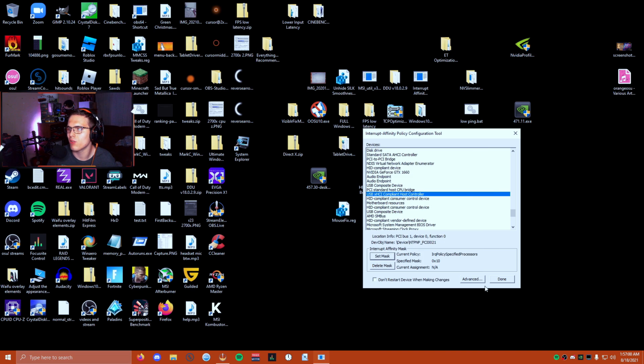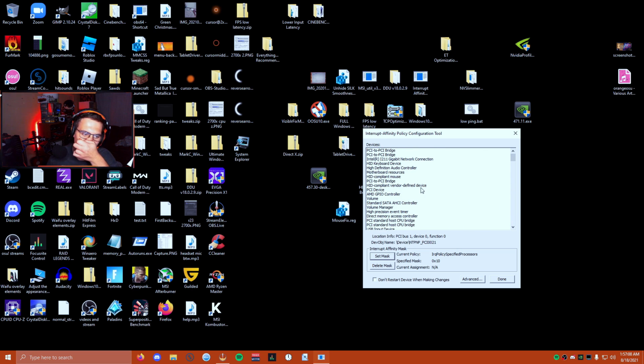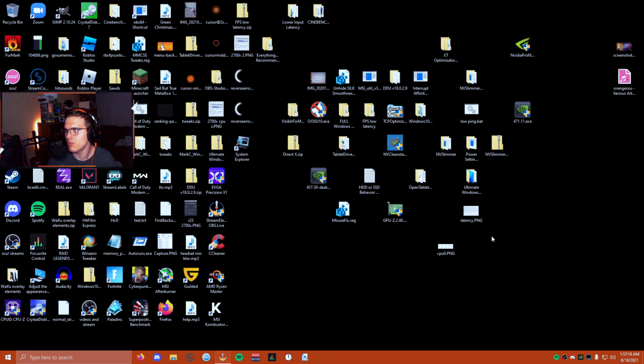Make sure those are pinned to different cores. You don't want them to be pinned to CPU 0. And we're going to keep looking, and I've reached the end of the list for my CPU stuff. So we are done with this application now, and we do not need it anymore.